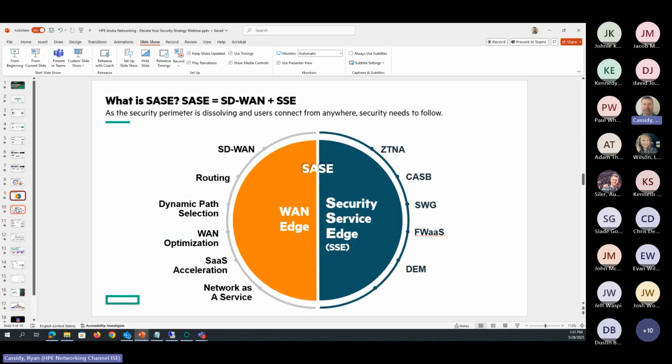And this is probably one of my last slides I'm going to share here. This shows you the overall SASE. SASE is secure access service edge. Again, these are industry terms, not HPE terms. But what SASE does is when you bring together your full WAN edge, your SD-WAN, and you bring together your SSE, that becomes your overall SASE platform.